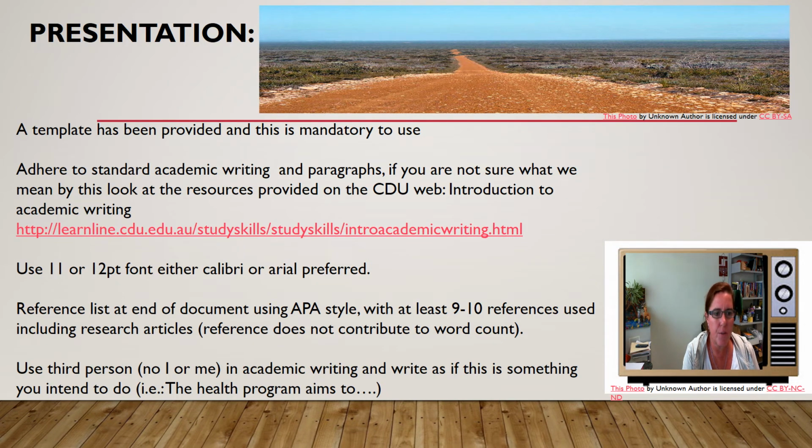Okay, so for your presentation, we have provided you with a template to use for this particular assessment, and it is mandatory to use. That means you have to use it. We want you to use standard academic writing, which means you might need to form paragraphs in some of those areas that we've asked you to fill in. If you're unsure of how to move forward, or if you had some feedback in assignment 1 that says this is an area you need to improve in, we've put a link here to connect you to some resources to help you better develop your academic writing.